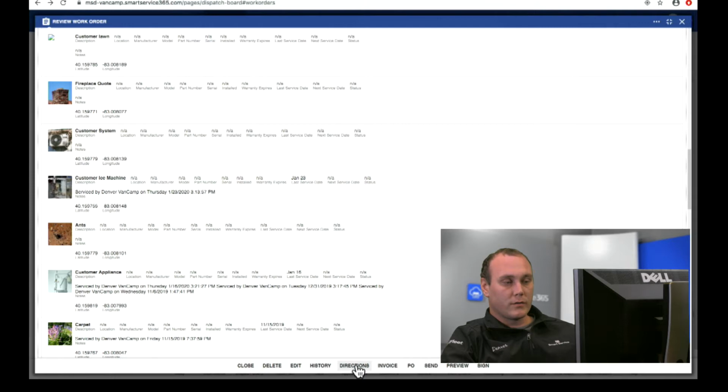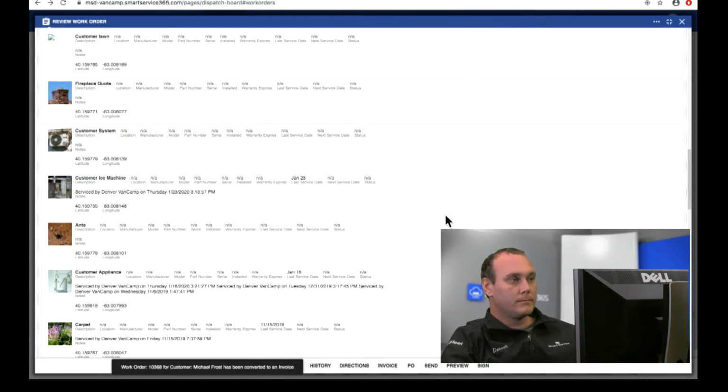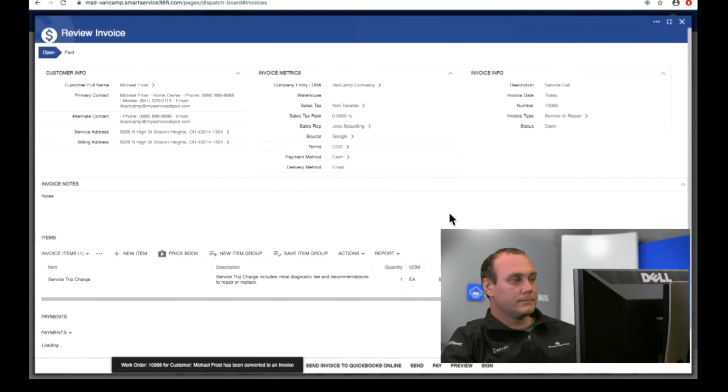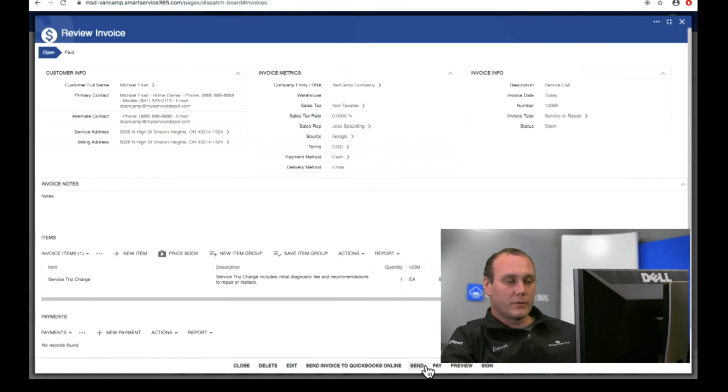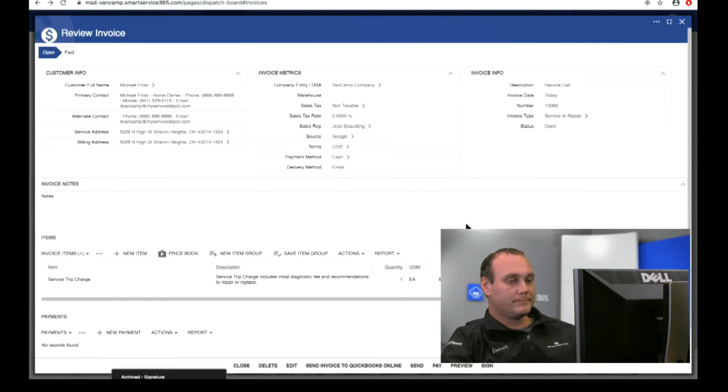You can also get directions with Google Maps down here. And we can also turn it into an invoice. So let's do that right now. All right, and now we have an invoice. Now you can send this to the customer just like you can with the quote and the work order in an email. You can also take digital signature right here. And terms of service will pop in for you. Save that. You can send it over to QuickBooks Online for QuickBooks Online integration.